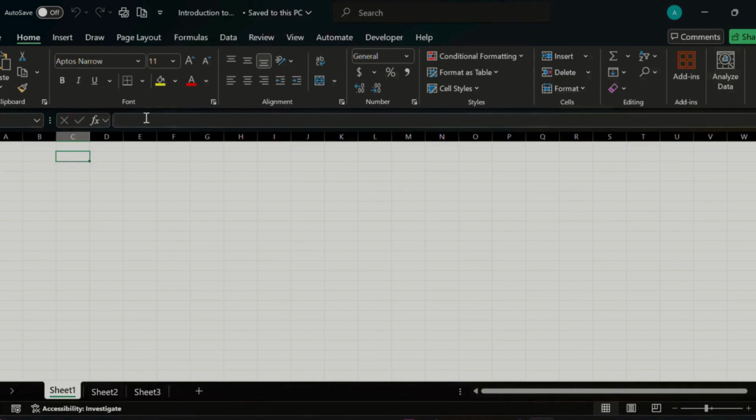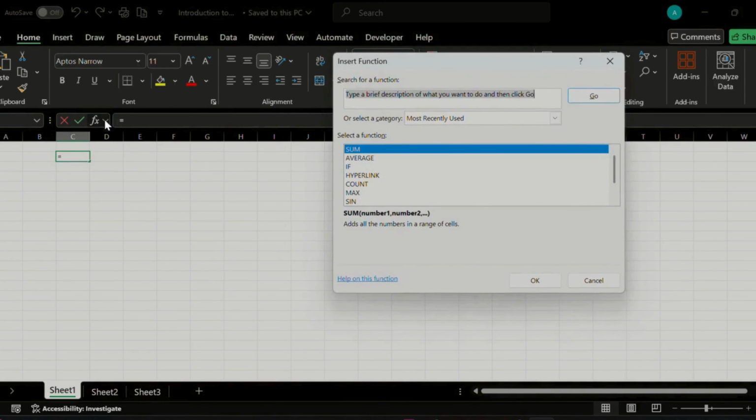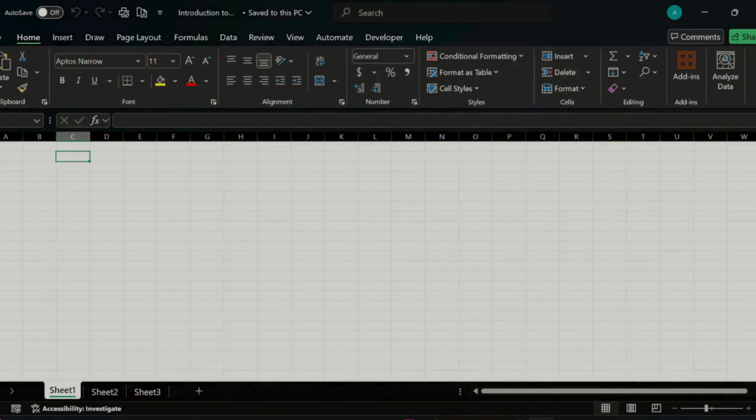Here you can see the formula bar in which you can write different functions. Here you can see these functions available in Excel, sum, average, etc. And you can use them accordingly.